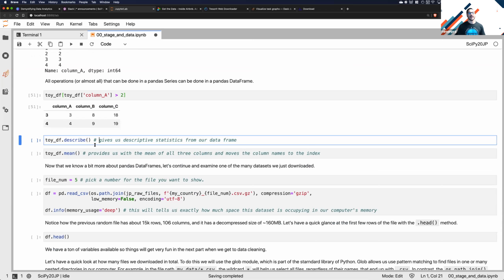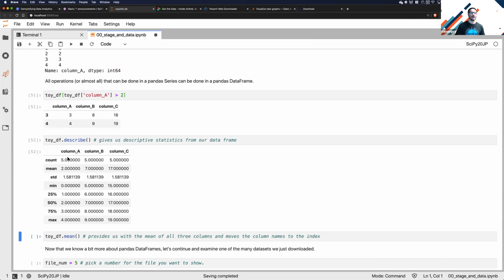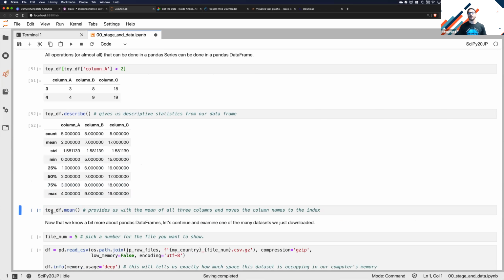Now, pandas data frames have very useful methods to allow us to get descriptive statistics from the dataset. We can use the describe method on the toy dataset to get the count, the mean, the standard deviation, and the minimum value. So your regular descriptive statistics: 25%, the 50th percentile, which is also the median, the 75th percentile, and then the maximum value.